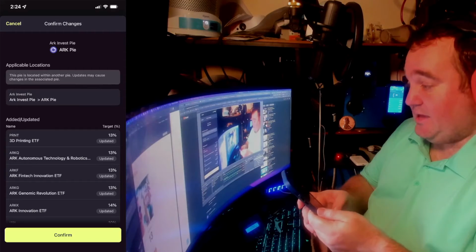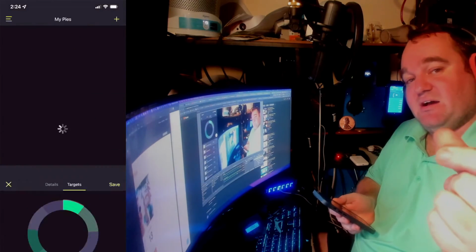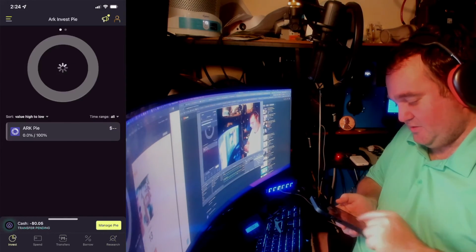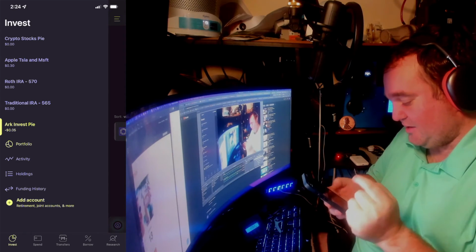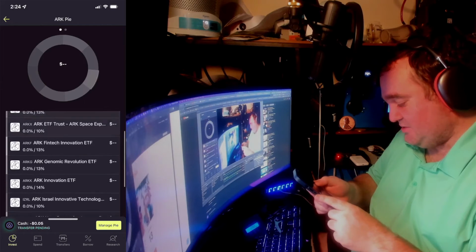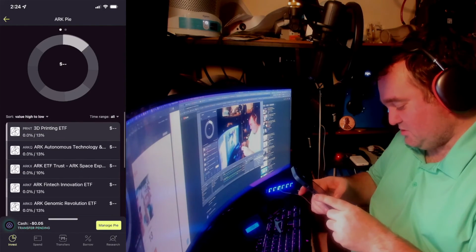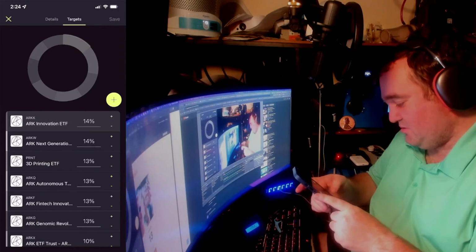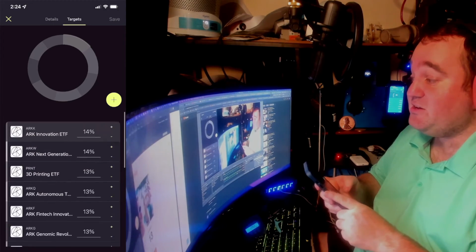And then when I make that change in my research tab, it will actually change my products over here. So if I go back over here, I click to invest. I will look at my ARK Invest pie, and then we should have over here IZRL. Let's see. Manage pie. Edit pie. Yep, you see that's the Israeli Innovation Fund from ARK.